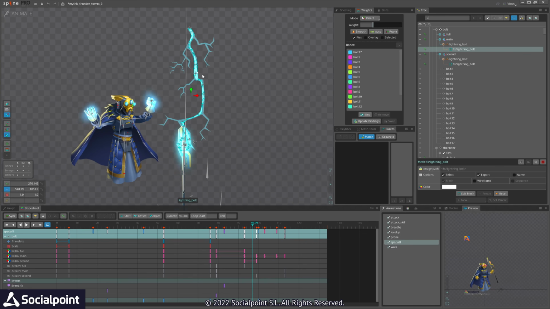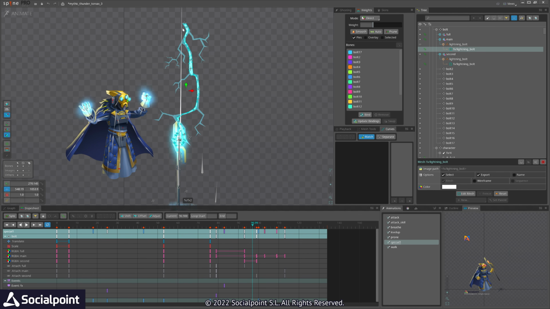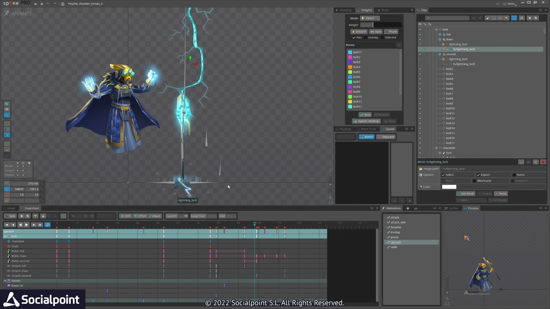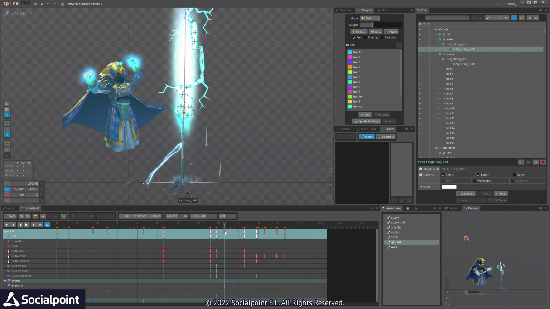So to see more on this lightning, I have made another video explaining how to make lightning. We'll share it on the screen. Great. What else we have here?